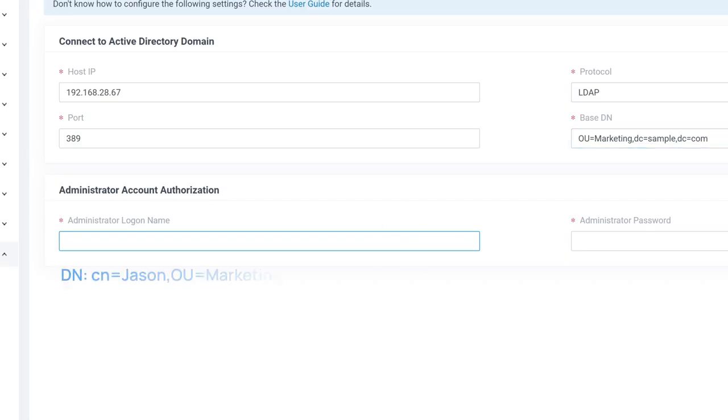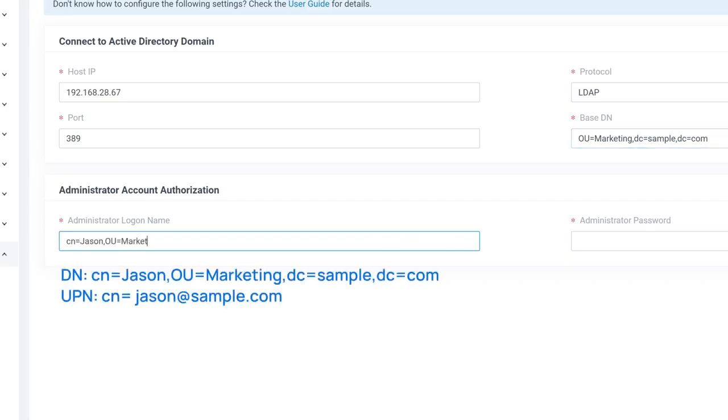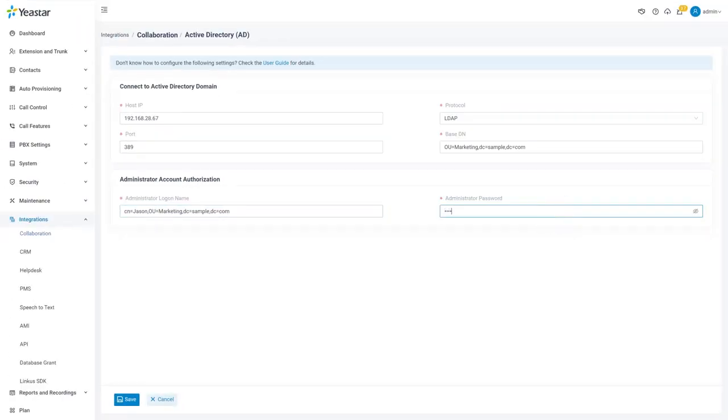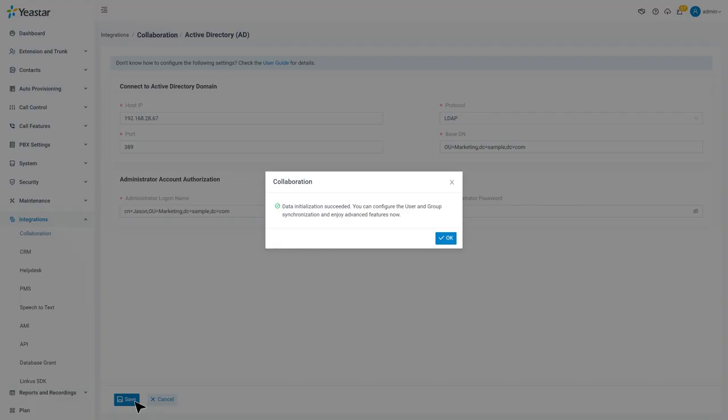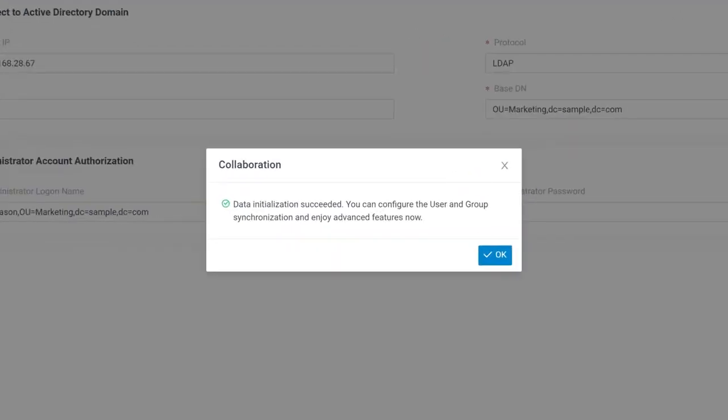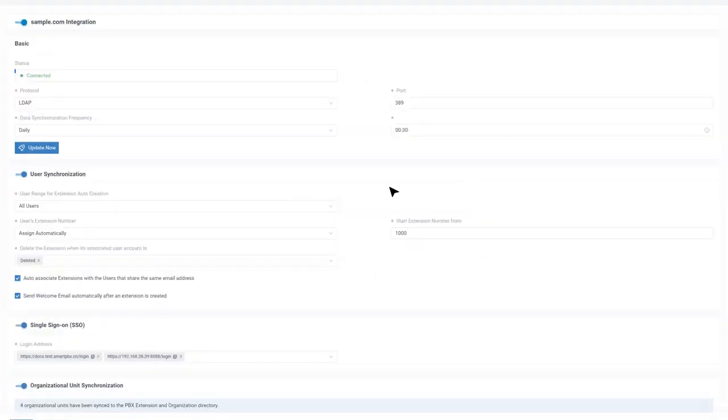Then we need administration account authorization. In the username, we put in the DN or UPN we mentioned at the beginning. Then, in the password, we put in the corresponding password. When finished, we can click on Save. Now, a pop-up window will appear to indicate that the integration on the server level is finished. We can also check the status on the integration page to reassure. We can move on to sync the users and organization units from AD.